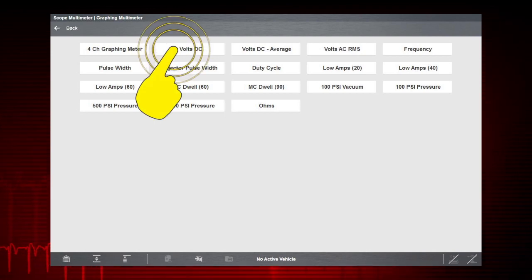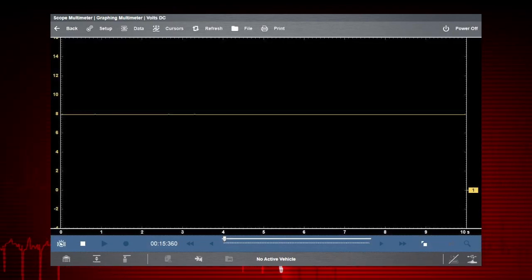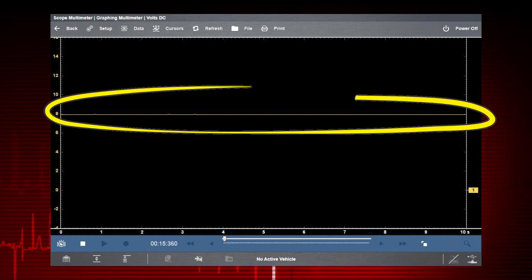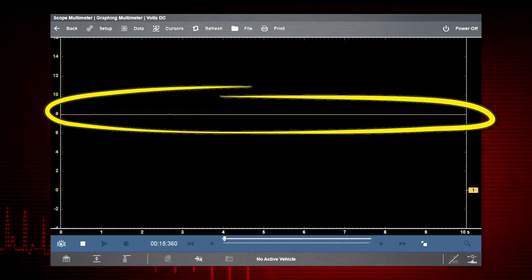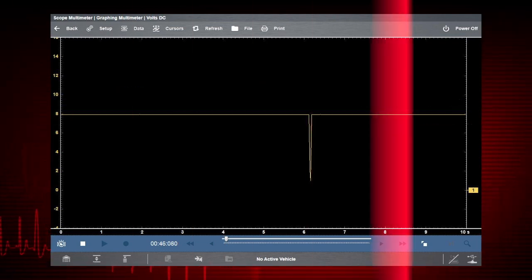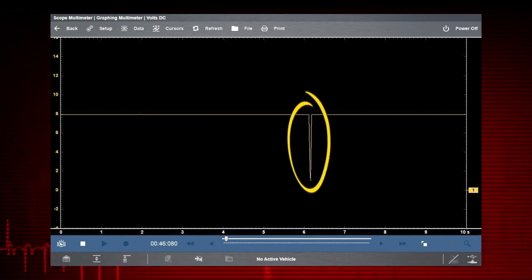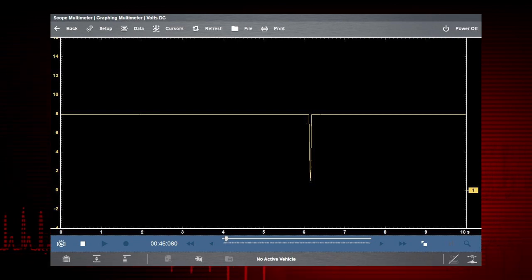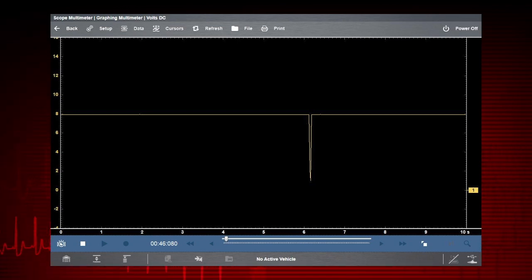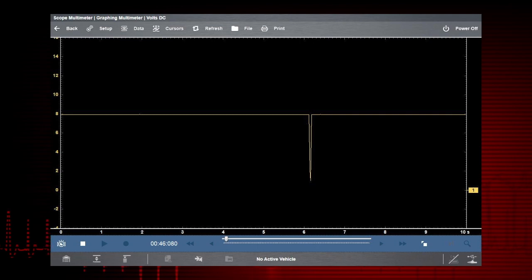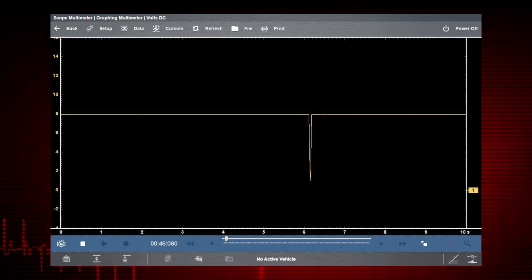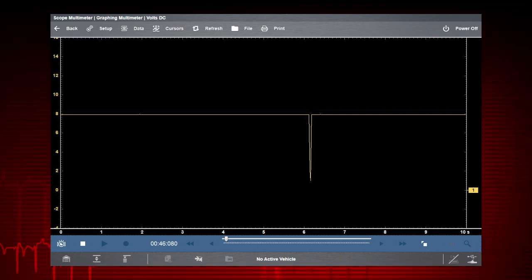Let's select volts DC to graph voltage change over time. Here, a constant voltage signal appears as a flat line with no variation or glitches over time. We can capture glitches and dropouts to detect wiring issues, failing components, and intermittent problems. The meter continuously records up to 262 screens of data for review. This makes it easy to perform a road test or a wiggle test without having to watch the meter.